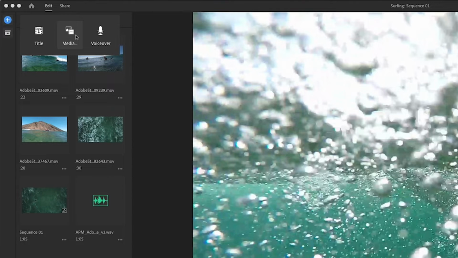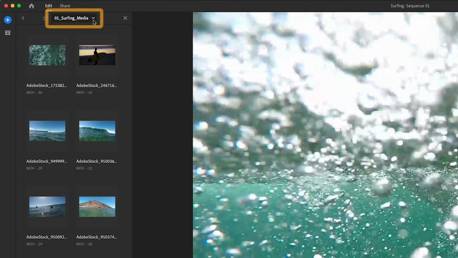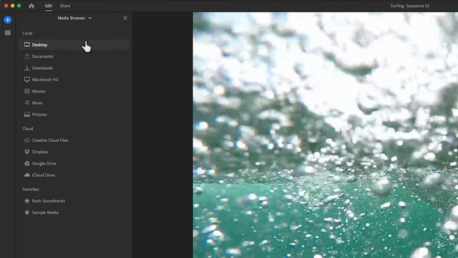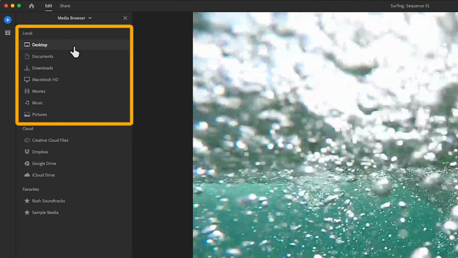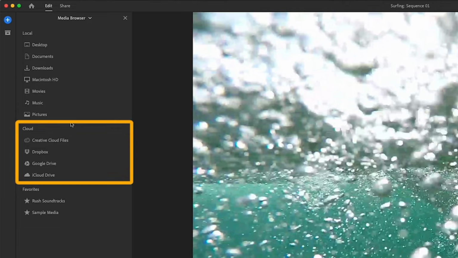I'd like to add more video clips, so I'll select the Media button. In the pop-up menu at the top of the screen, you can see Rush has stored a few of the locations where I've recently searched for media. I'll select Media Browser from this list. From here, I can import footage from my local device or from the cloud.